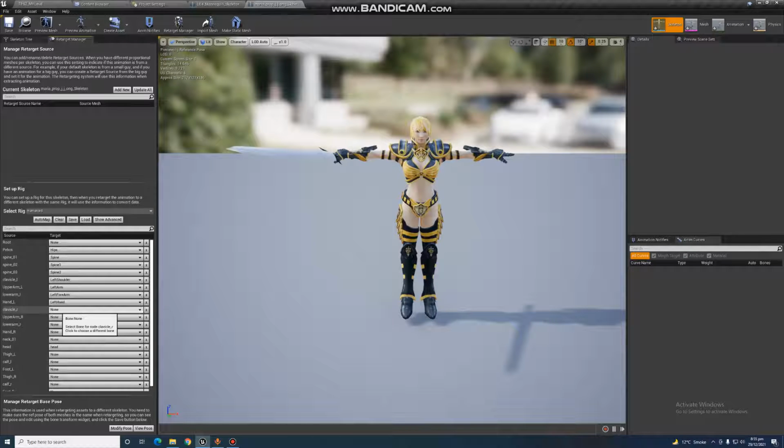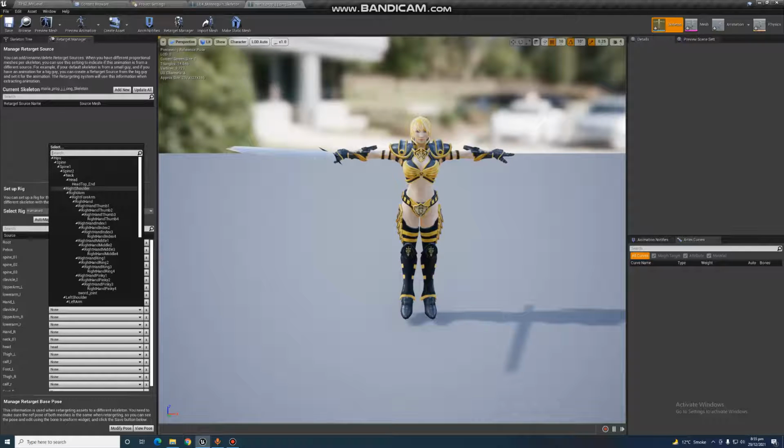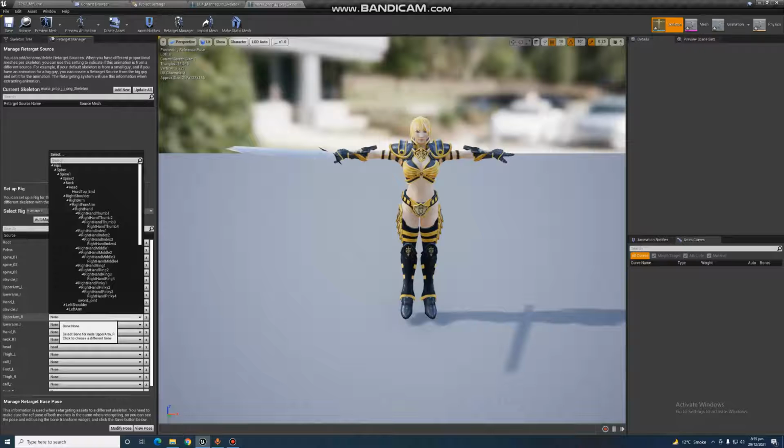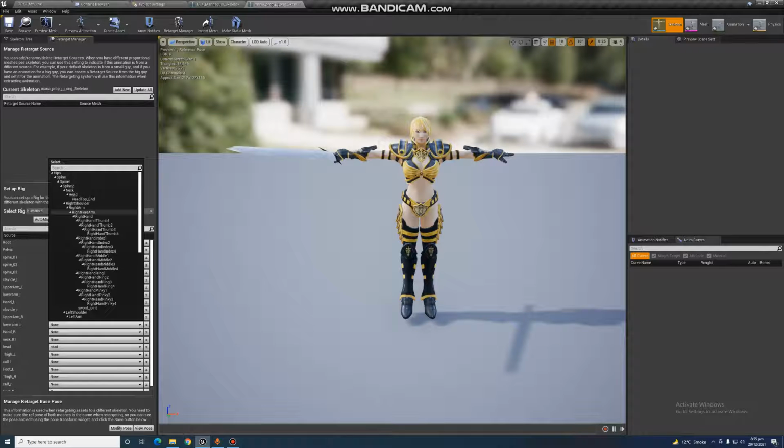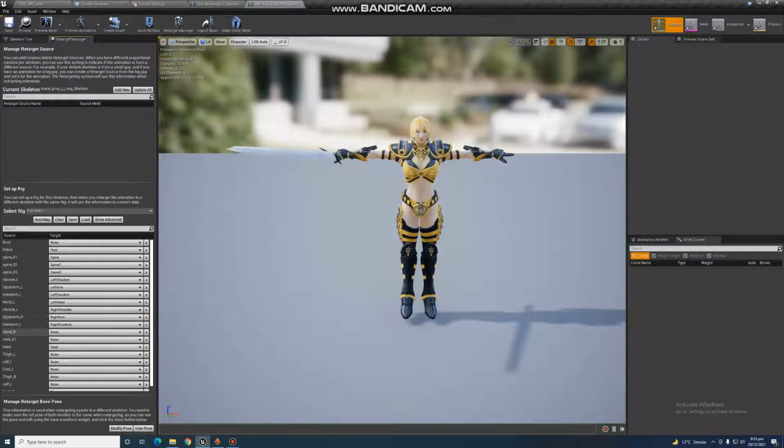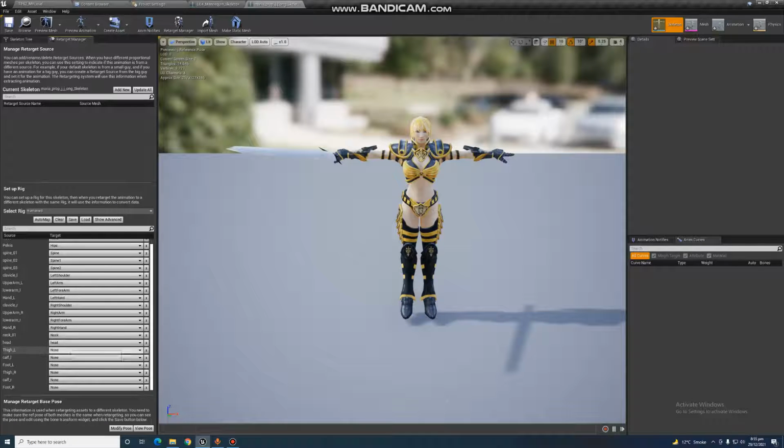Now we are going to do the same for the right as well. So let's select right shoulder, upper arm R means right arm, lower arm right, that is the right forearm, hand R means right hand. Let me select that. Now neck 0, I'm going to select the neck. Head is also selected, because if the naming conventions are the same, it will automatically select it.